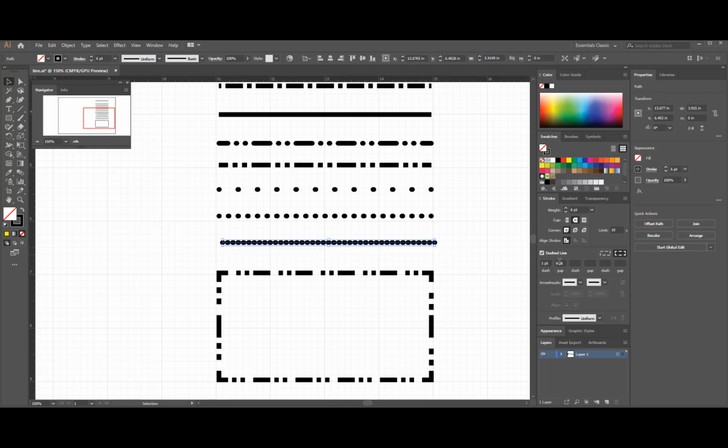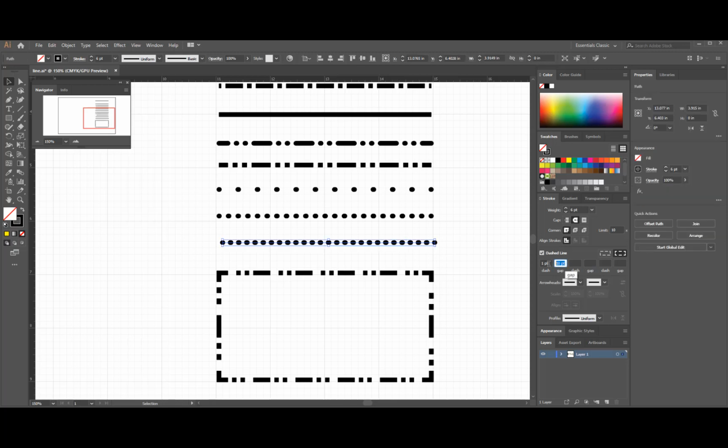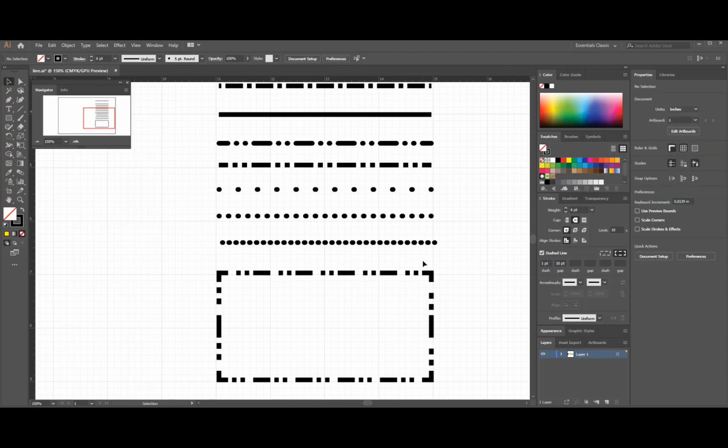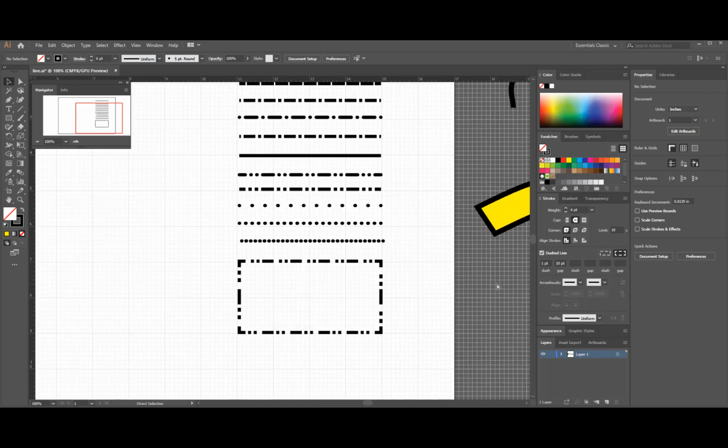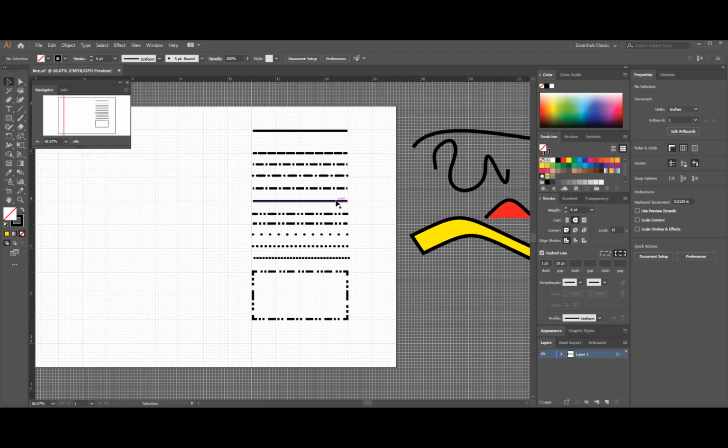Oops, select line. Let's try 10. 8. Okay. So with that, you could create dots that are further apart or closer together. So what we're doing right now is making all these different sets of line types, and you could keep them in your library as such.